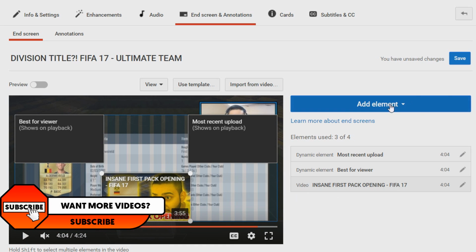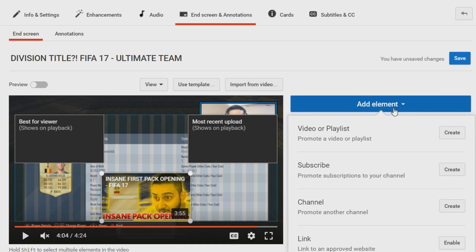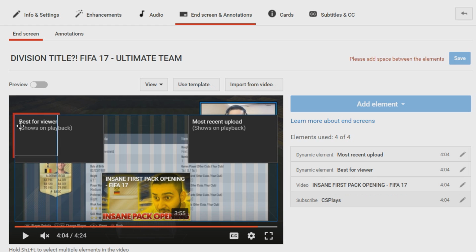And the next thing, we're going to add the subscribe button. So we're going to come to add element, we're going to come to channel, we're going to come to subscribe and click create. And what it does, it brings up your logo. And everything snaps into place like Photoshop. It has these rulers. So there we go. And it adds your logo right there. And there we go. You're all set up.